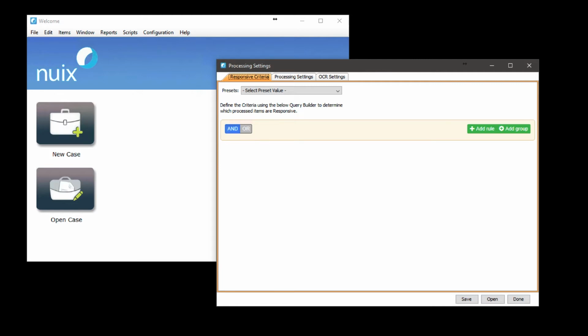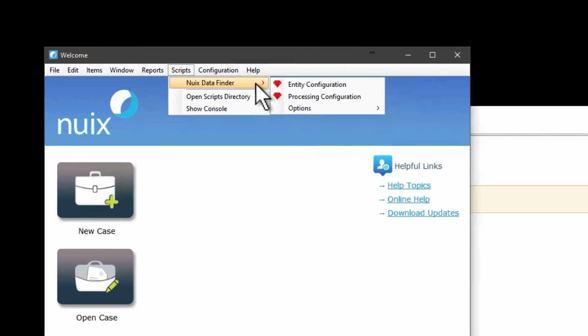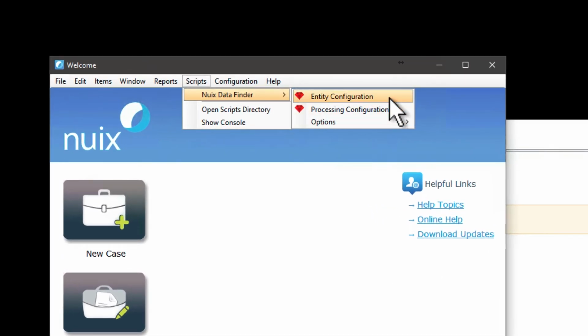I'm here to take you through our new Data Finder plugin that's available for Nuix Workstation. It's an additional plugin that works as a script that you download and install separately from version 7.4.1 of Nuix. You get two main programs to use here. One is the entity processing configuration.